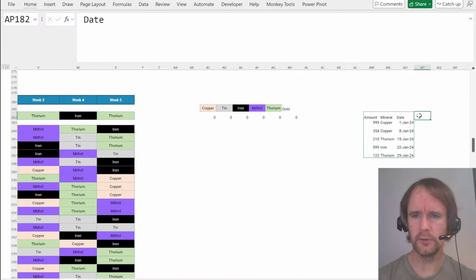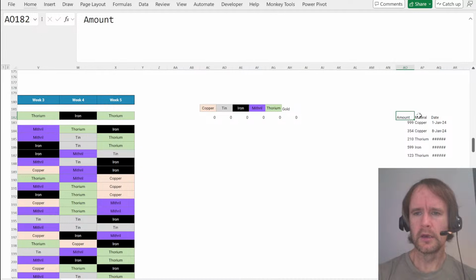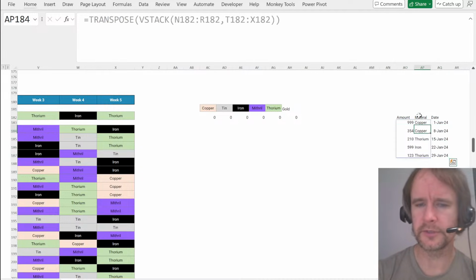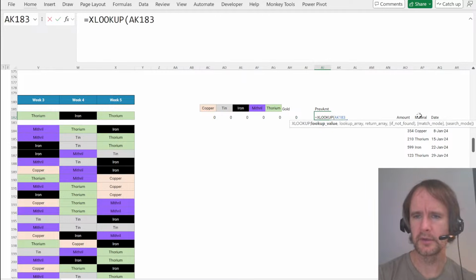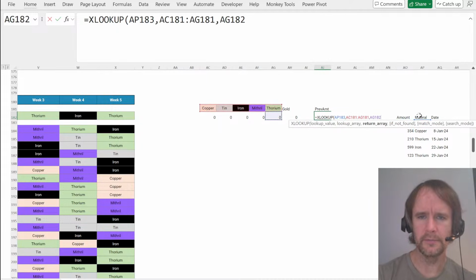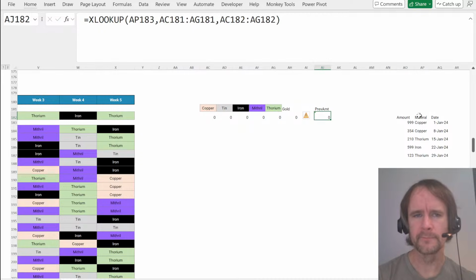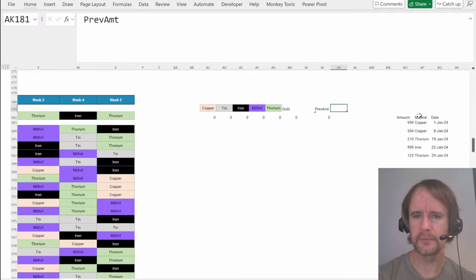Okay, so first I'm just going to write that kind of longhand. So let's do prev amt is just going to be the previous amount of whatever mineral we're starting with. So that's going to be xlookup this mineral in here, returning from here, which is 0, obviously. Then my new amount is going to be that plus that.